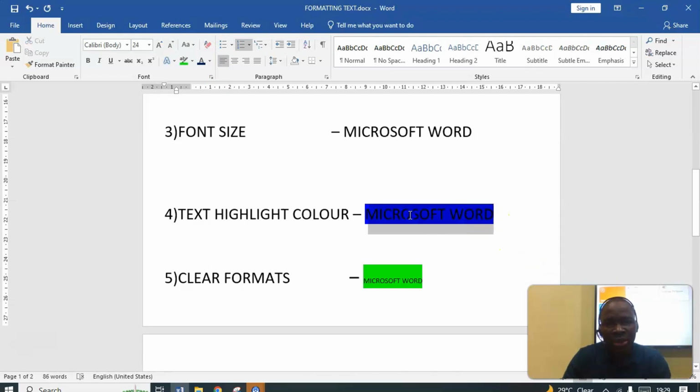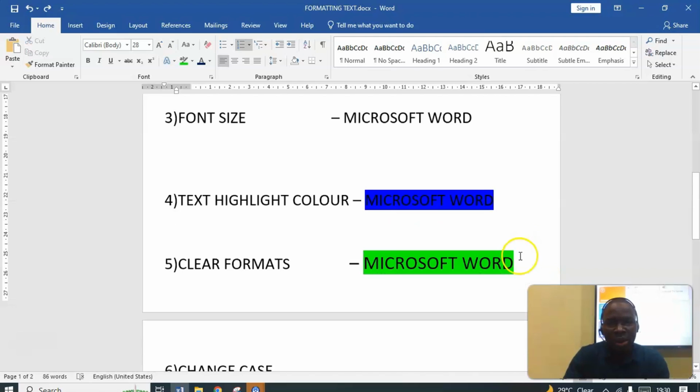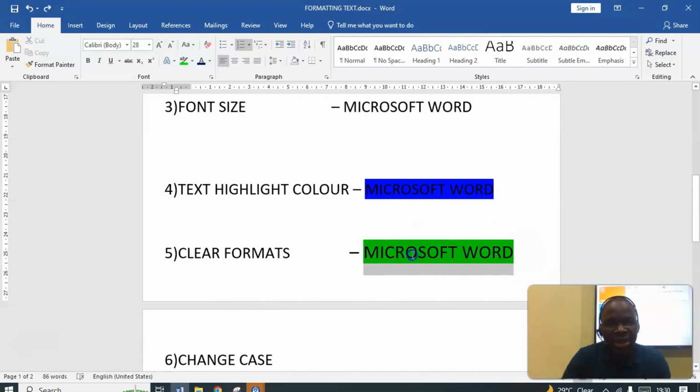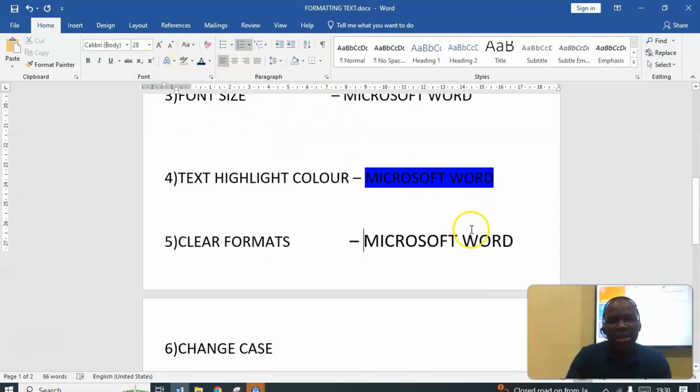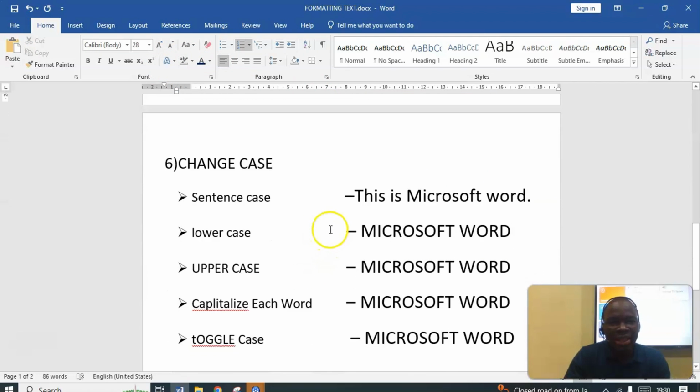Or you can come here as well, formatting, just clear. That's it. Then to bring it back, you can just undo. Let's undo this. So it gives us what we want. If you want to remove the highlight as well, you can select, then go back to no color. So that is it, no color.